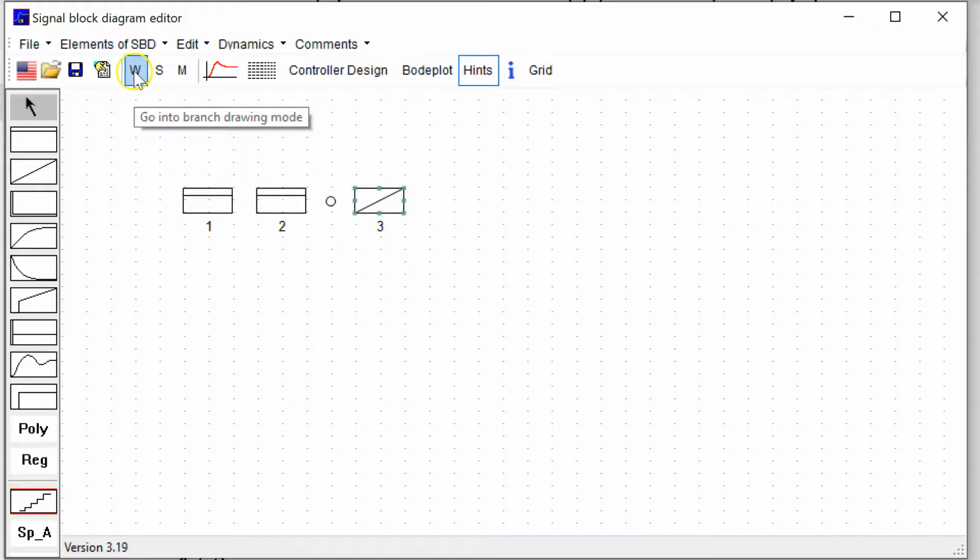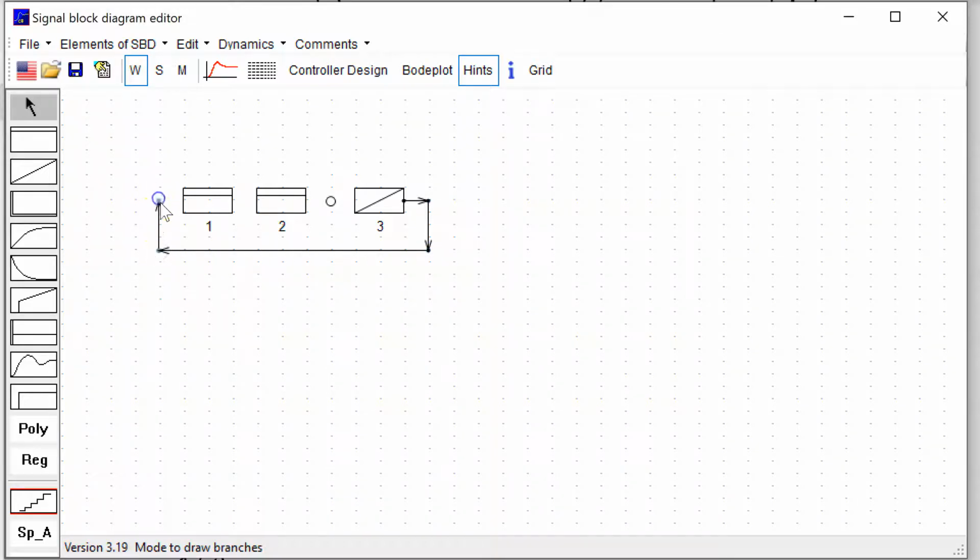Branches are drawn with this W button, and the drawing of a branch needs 2 clicks. The first click is the starting point. Let's start here. The first click. The second click is the ending point of the branch. Start, end. Now click, click, click, click. So I make for each branch 2 clicks. In this way I can very easily redraw the plan.